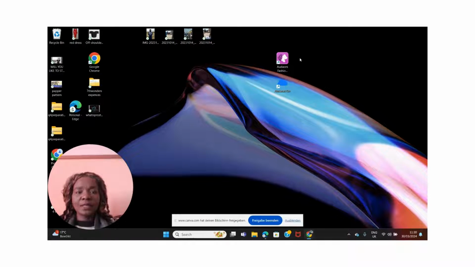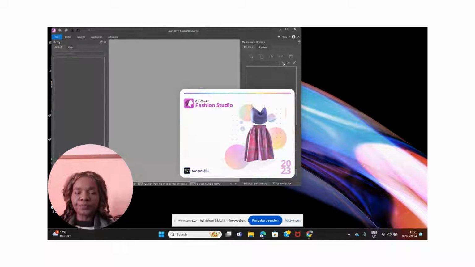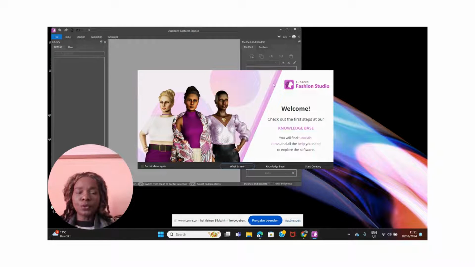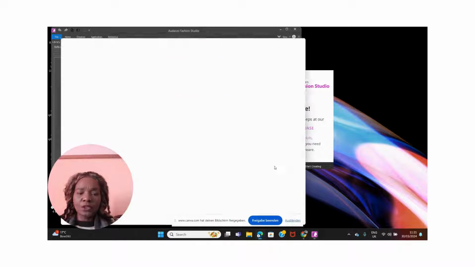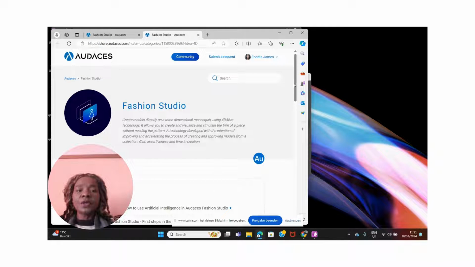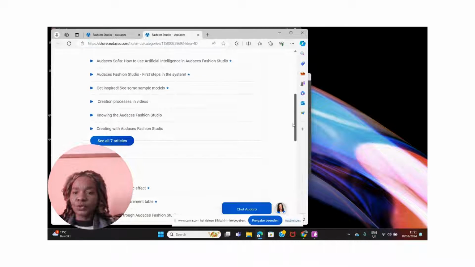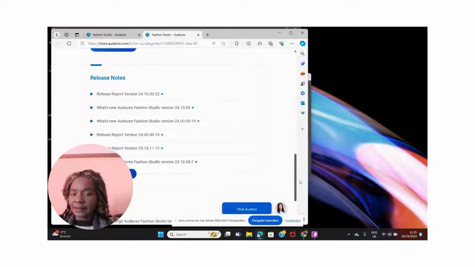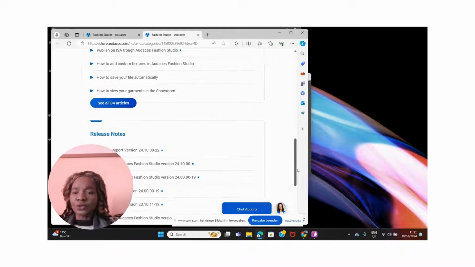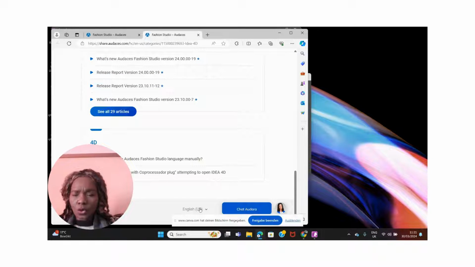Once you've downloaded your Audaces Fashion Studio and your Audaces Go, first thing, you click on the Audaces Fashion Studio, and this is what it opens to. The very first thing I want you to do is to go to this knowledge base, because here you're going to get all the information you need on how to use Audaces Fashion Studio to create 3D fashion styles. But the very first thing you need to do when you get to this section is to scroll down, go here and change the language to English.